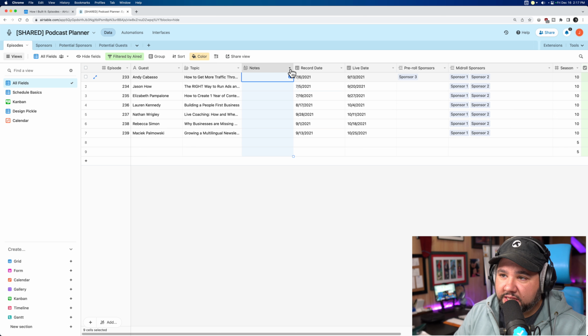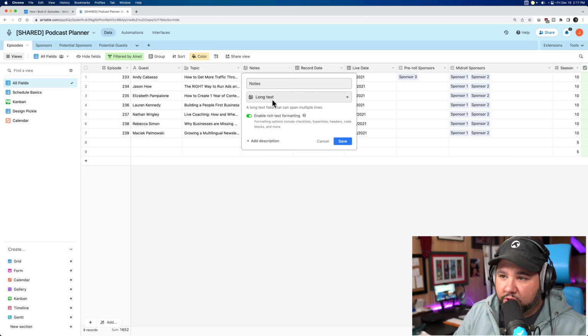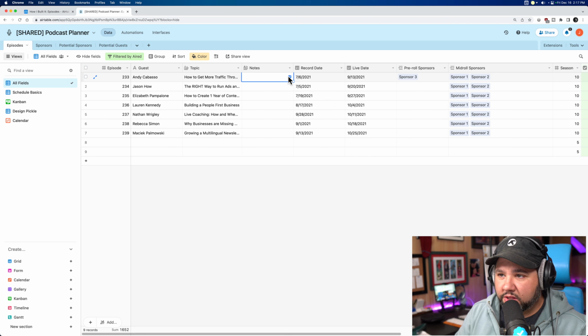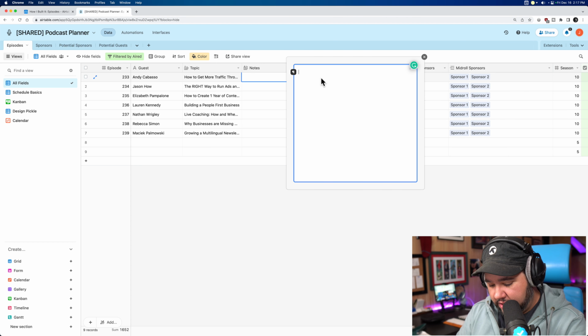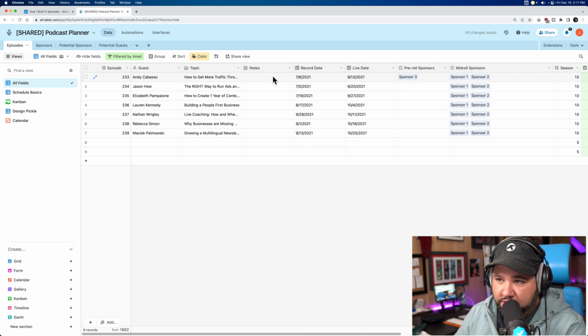Notes. Notes is a long text format. This is for me to put notes in. I've enabled rich text here. So theoretically, I use Notion for the show notes, but theoretically I could use this. And then you can use this little icon to format. It also supports Markdown. If that's your thing, it is my thing. So that's the notes area. And then we have the record date and the live date. I have some views that show things based on record date and live date.